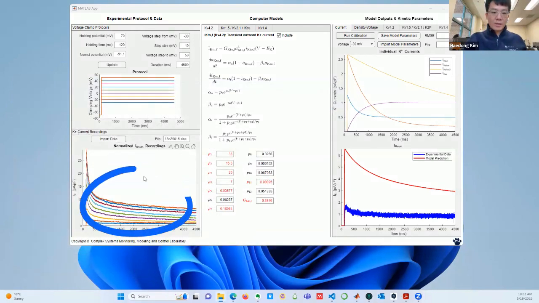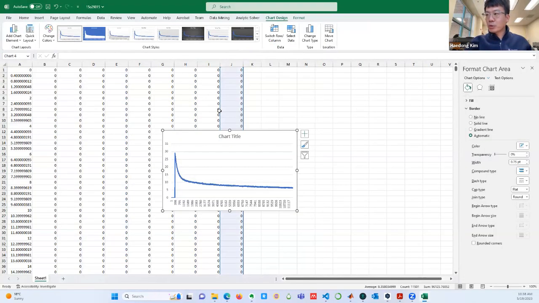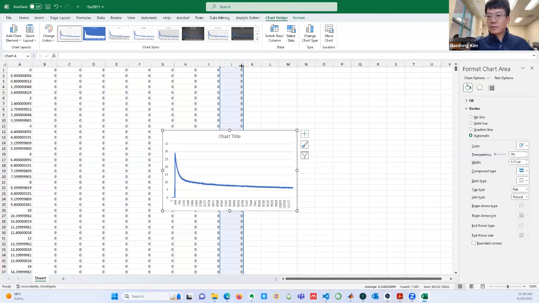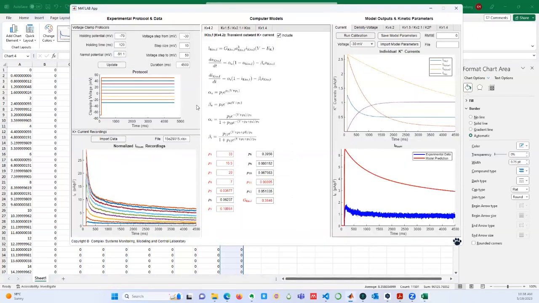Now in the figure below, it shows the experimental data, the potassium current recordings, potassium current traces. And this is IKsum. It's on the last column, so it should be the 50 millivolt. So we have obtained IKsum currents under 9 clamp voltages. That's why the first column A is time, and then we have B, C, D, E, F to J.